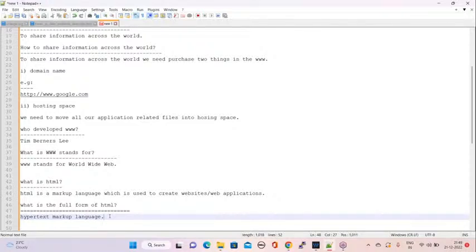So basic HTML tags I will complete, then after that I will start the CSS. From then onwards, we will learn HTML and CSS combined.